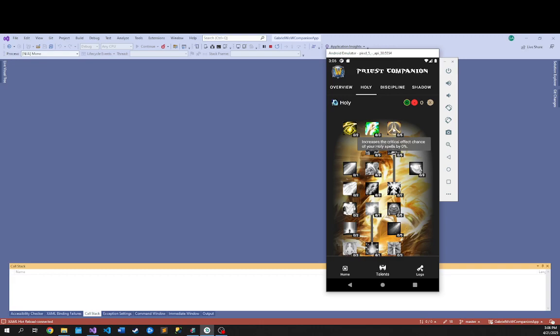This one here increases the critical strike chance of your holy spells by 0%, and that's because it is currently rank 0. But if I add in a point here, you'll see that the number dynamically changes, which is pretty neat. And once we have reached 5 points in a row, or every cumulative 5 points invested into the specialization, a new row will appear. So pretty cool.